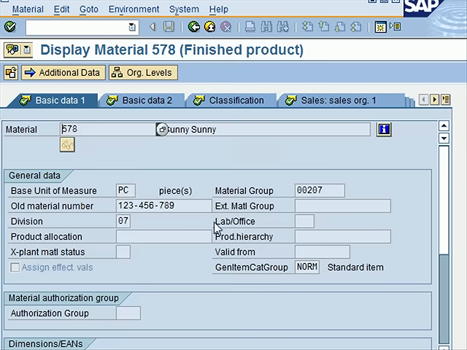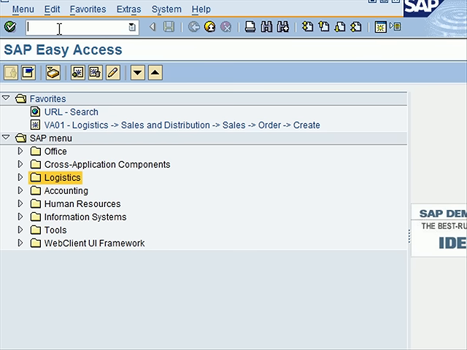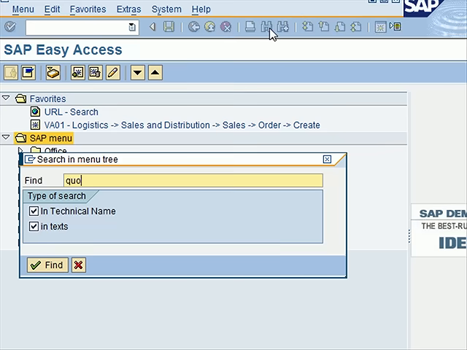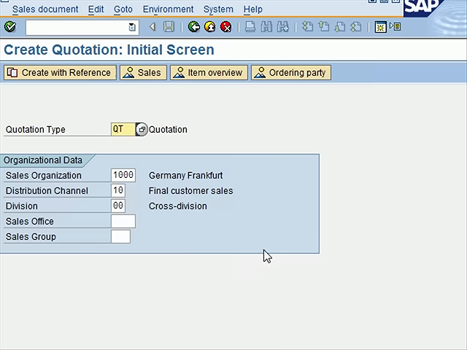So this was a quick look at the material master. Now let's look at what a transaction might look like. So now we will create a transaction. We will not create an order, but we will create a quotation. The transaction code for a quotation is VA21, but if you do not know that, you can quickly search for where a quotation might be. It's likely to be under sales and distribution. There you go, and you have a quotation.